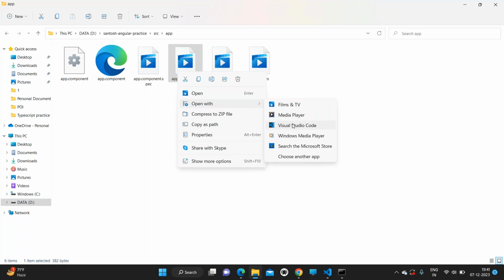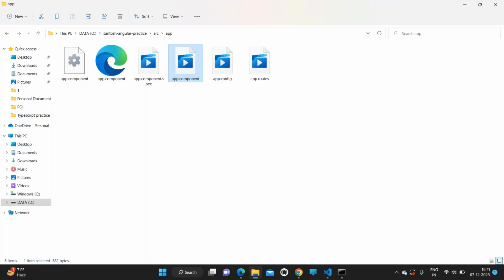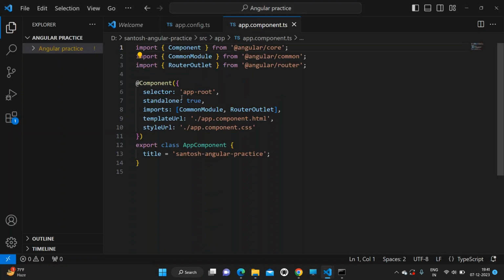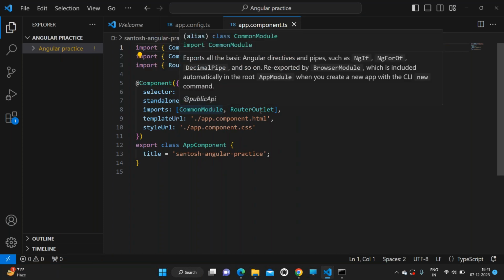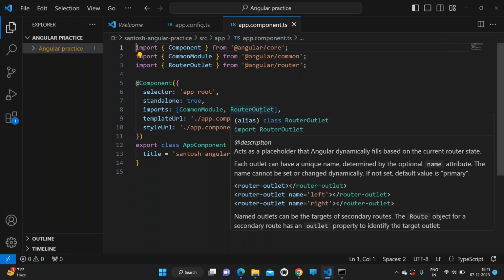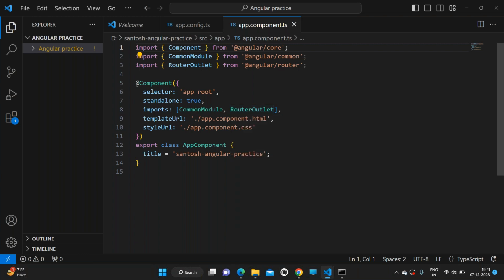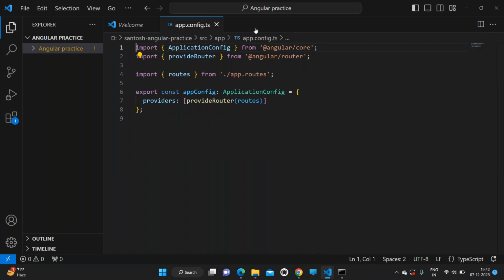See here, standalone true, and common module and router outlet, everything is imported here. So it will create too many unnecessary issues. Understand, everybody? It is completely changing. So without losing the older versions and without losing the benefits of the newer version, what we need to do is terminate this standalone-related stuff. Understand, everybody? For that purpose, first of all, close this.